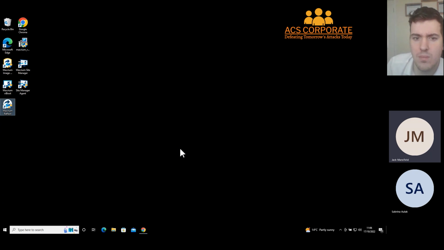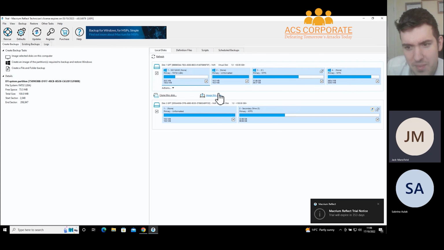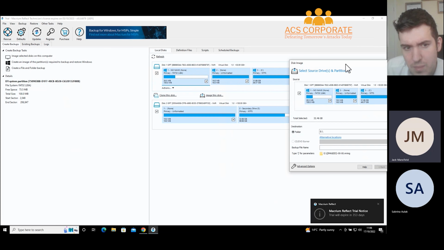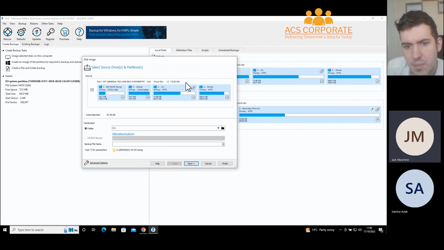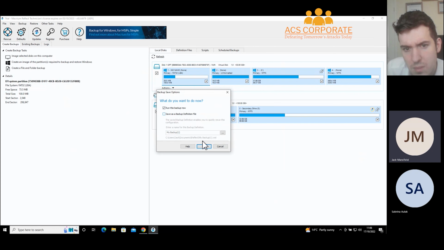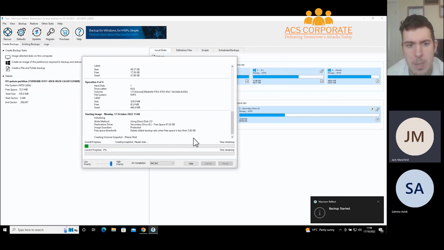I'll just start creating an image in the background. I accidentally deleted one of the images before. Okay, so again, this is the image wizard that you saw before. I select the partitions and then we'll just click through and run this. So once this image is being created, I'll show you Viboot.